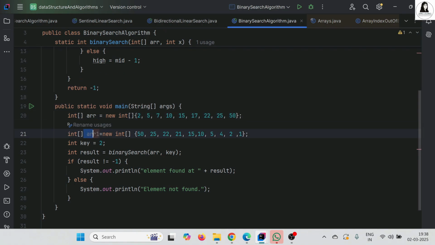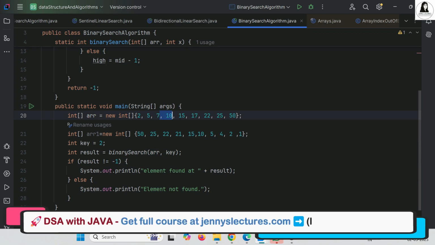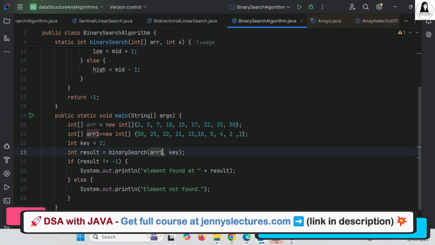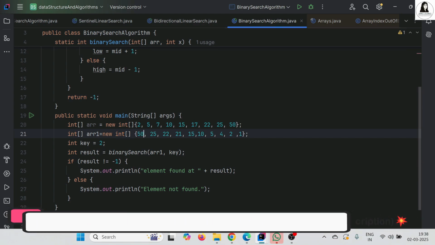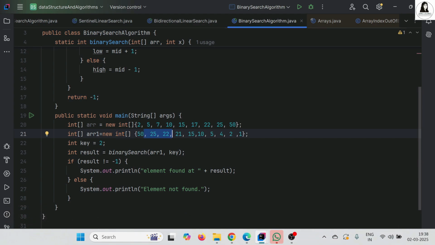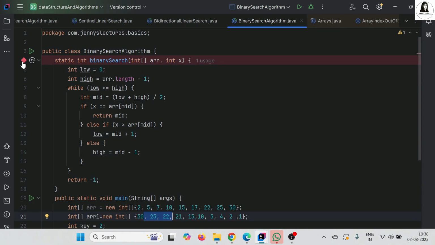Suppose we have an array ARR1 that is in descending order, and another array that is in ascending order. Now I want to pass this descending array, ARR1, and change the code a little bit. The while low less than high condition would be as it is, and mid would be as it is. If this is mid, return mid, but this condition would check.